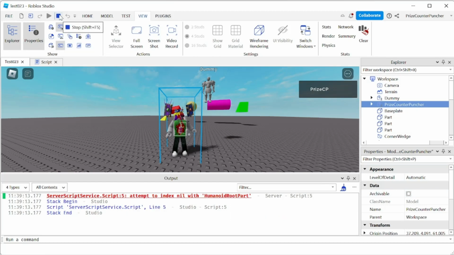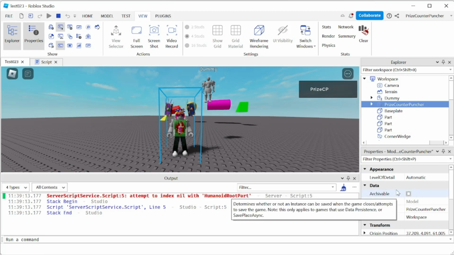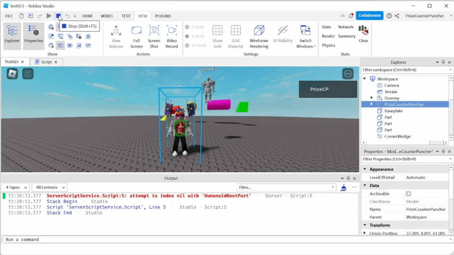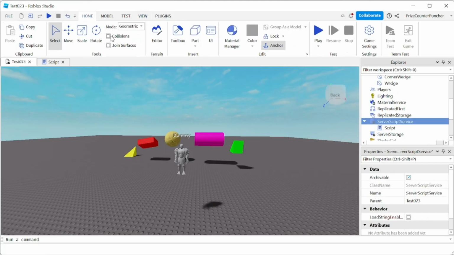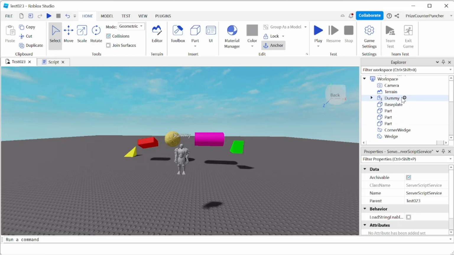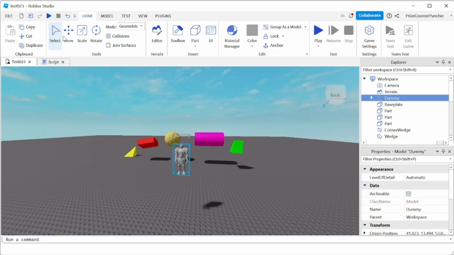So let's go back to the script now. We have two things to fix, right? First thing we need to fix is we need to move this dummy down to the base plate. And the second thing is we need to turn on this archivable property of the character. Turn on collision. I need to select the dummy, right? And we're gonna move the dummy down to the base plate. Number one on the list is fixed. Let's go to number two.